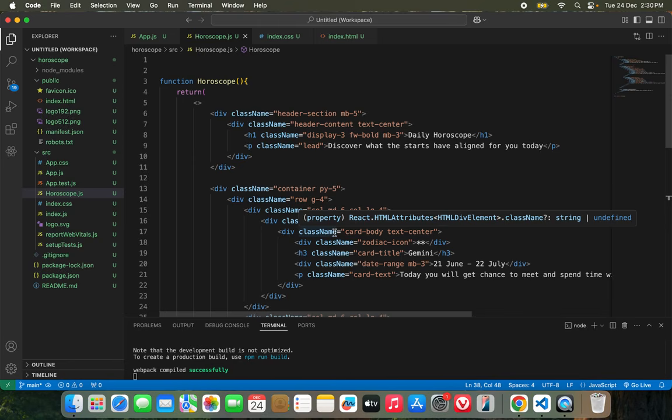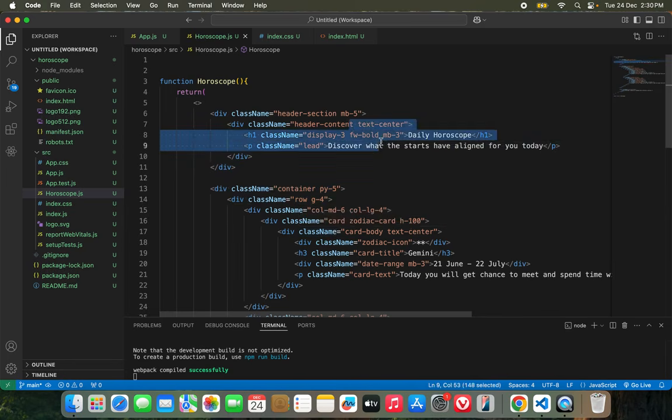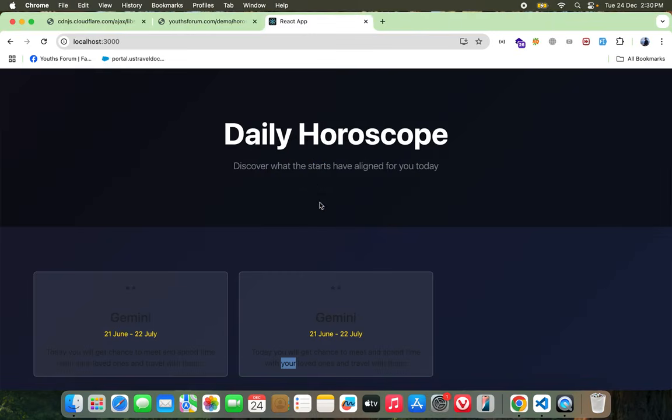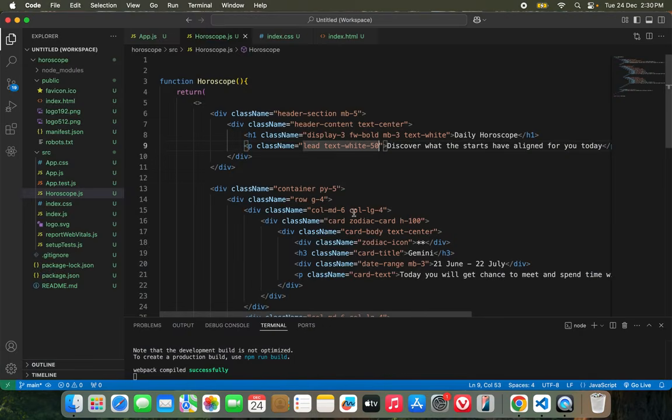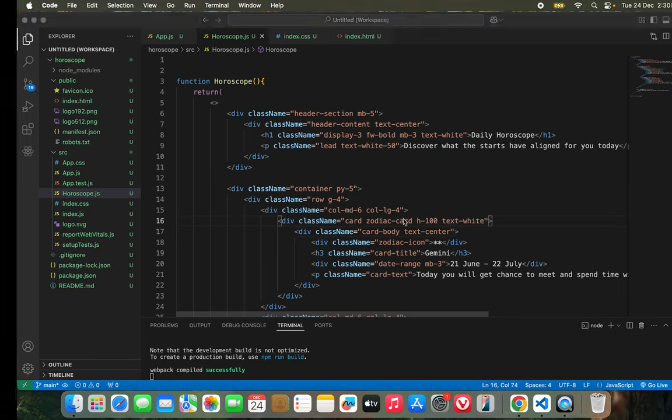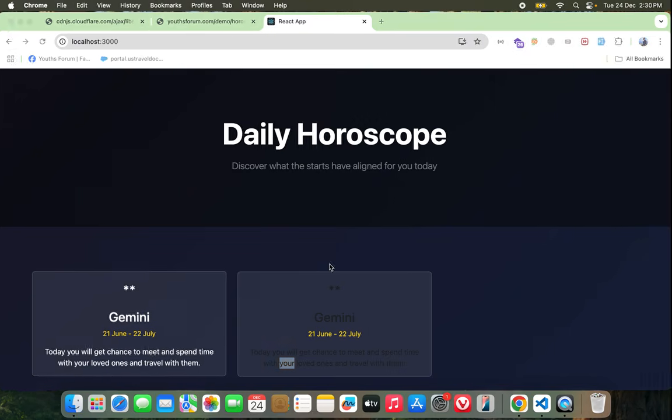So where do I want to change this? Let's see from the top. This is good. Let's just make sure this is also white color, and this also text white, maybe with 50. Yeah, it looks good. And for this one, let me add the class over here. No, maybe in the card itself, text white. Yeah, this looks good.